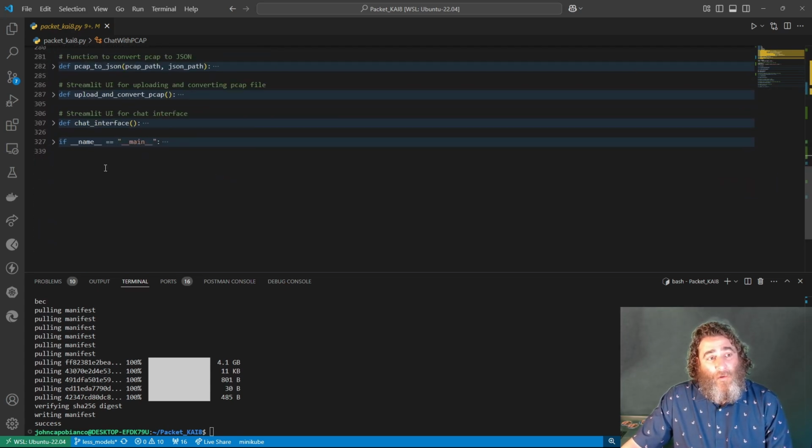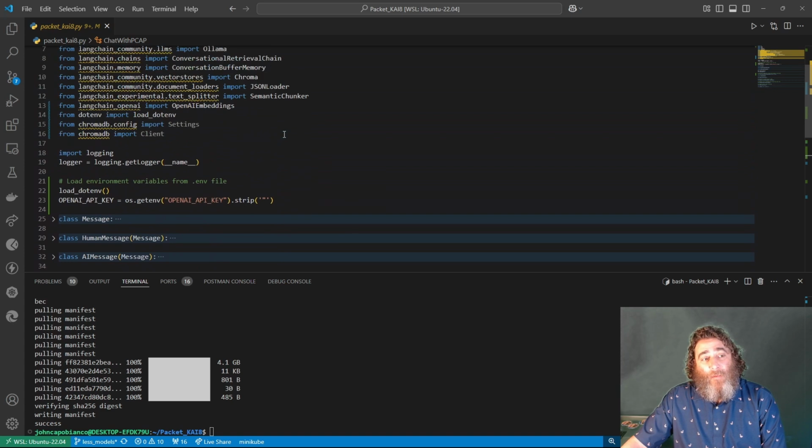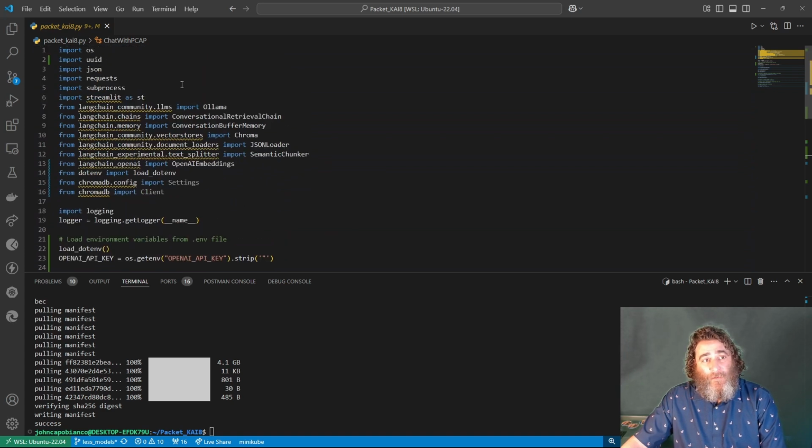Now in total, it's only 327 lines of code, and that includes probably 50 lines of prompts. So some of the things that we're going to need are requests and JSON and operating system and UID. I use subprocess to do the T-shark work and Streamlit.